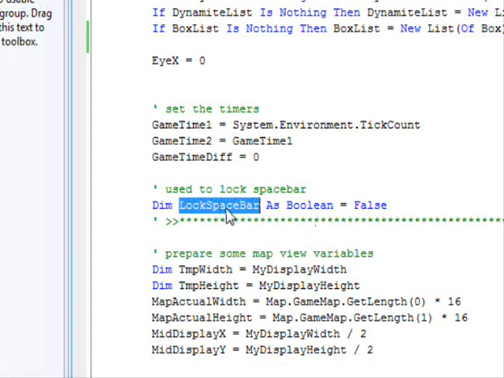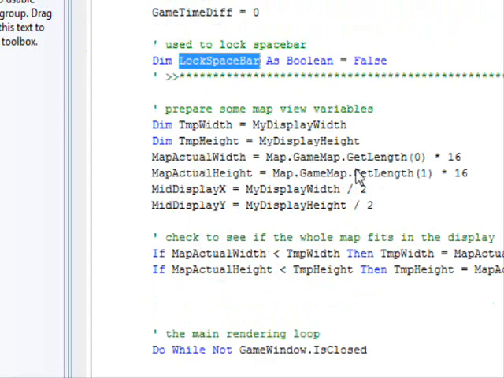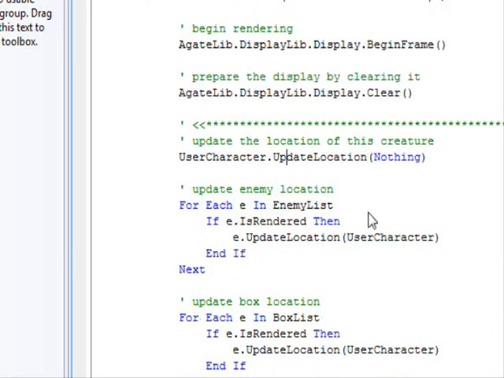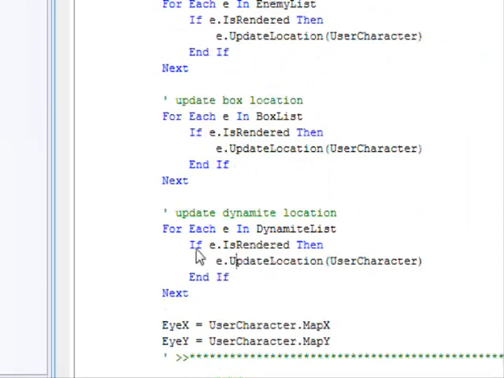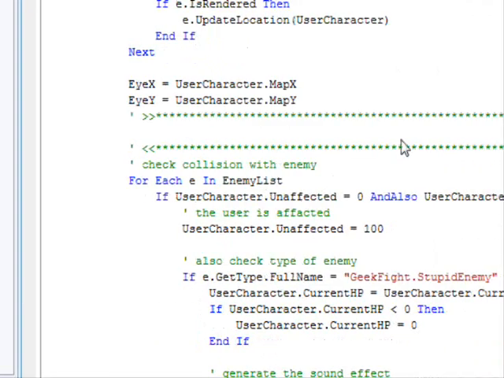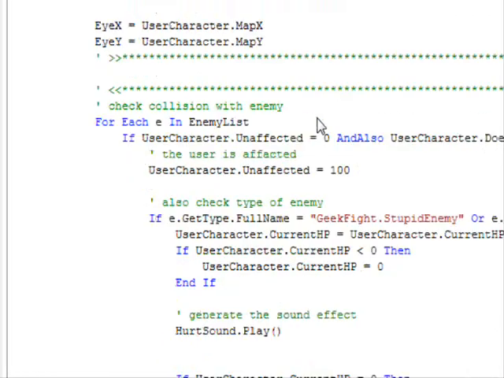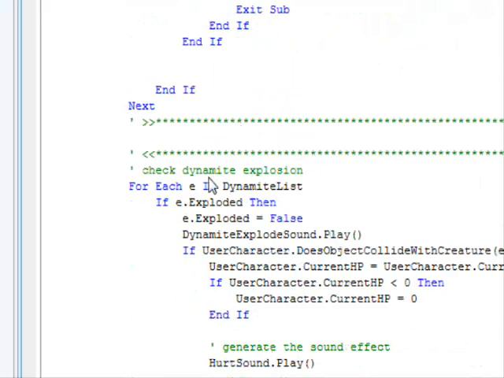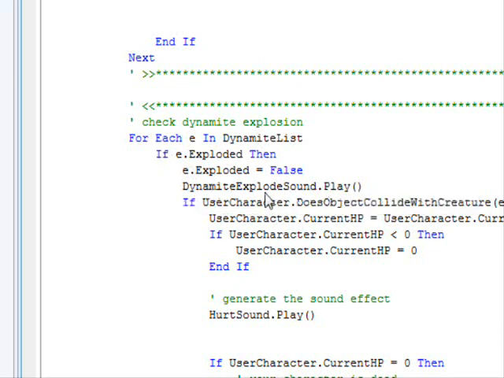Okay, set the timers. Now this one is used to lock the space bar because space bar is being used to throw a dynamite stick. Yeah, and then the loop starts. You are updating the location, and check this out. You are looping on the dynamite list and updating the location the same way like any other control. And now you are going to check the collision with the enemy. Not much to that.